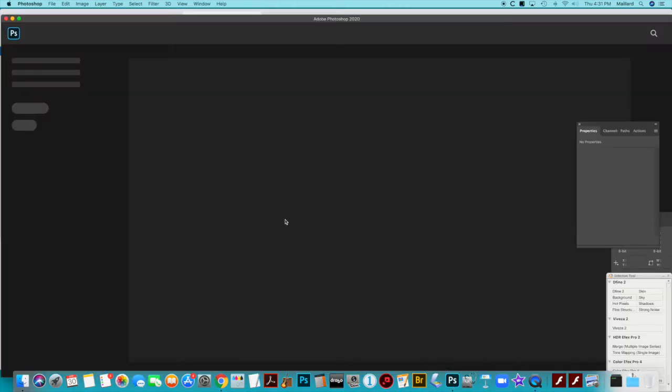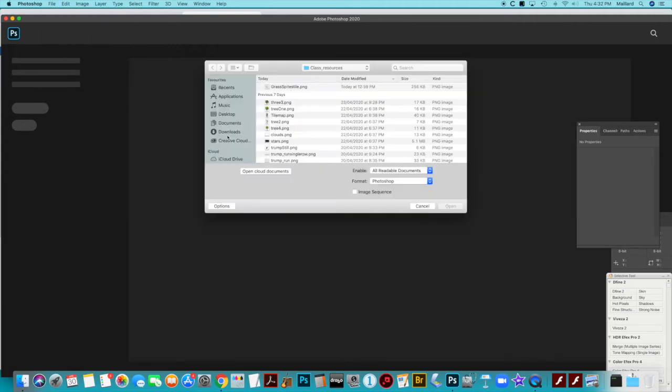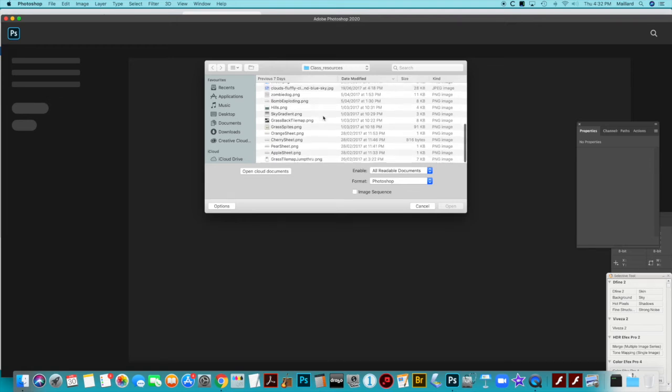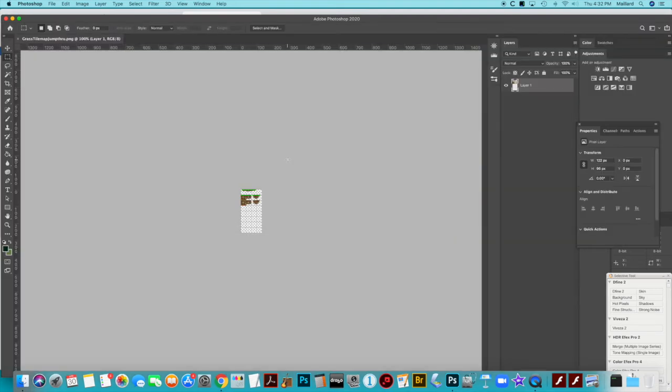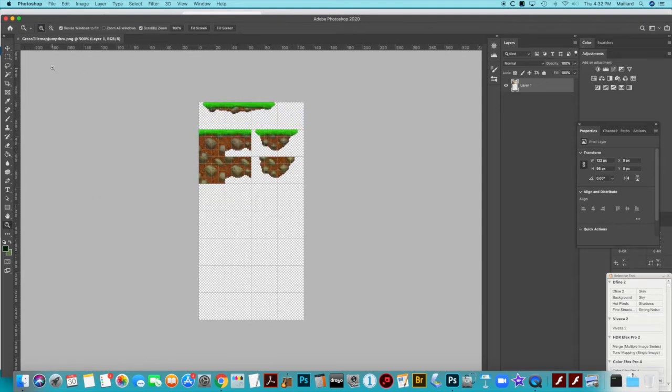Wait for it to load. File, open. And I'm going to get my jump through sprite sheet here. Just open that up and zoom in. And I'm going to copy 2. So I'm just going to get my selection area and just copy that.